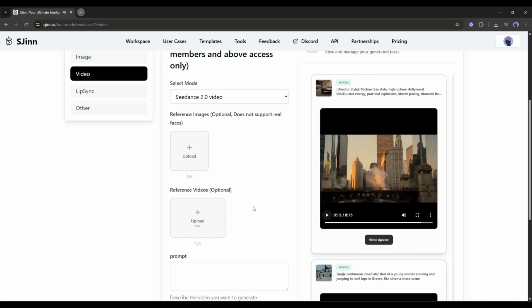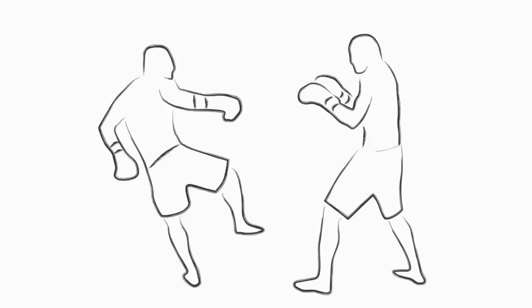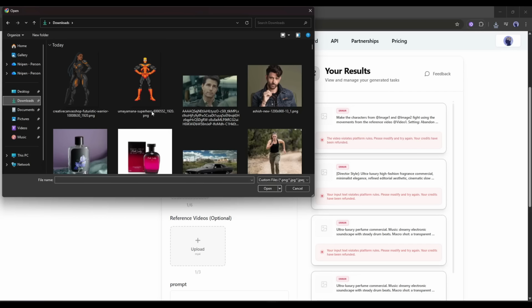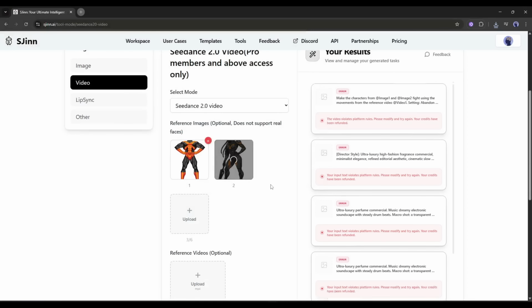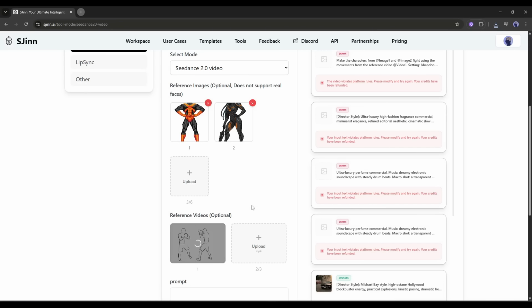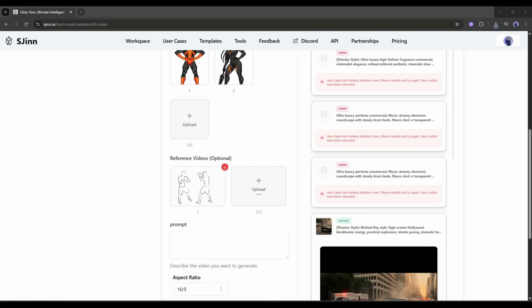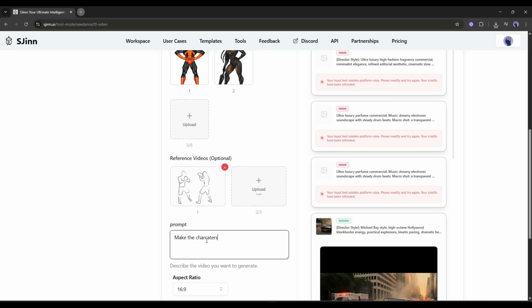Multi-reference video. Imagine I want to recreate this video using these characters. So, what do I have to do? I am uploading the character images. Once the character images are uploaded, I will upload the reference video clip. After that, come to the prompt section. I am typing, make the characters from. Now type at, and you will find all the assets.